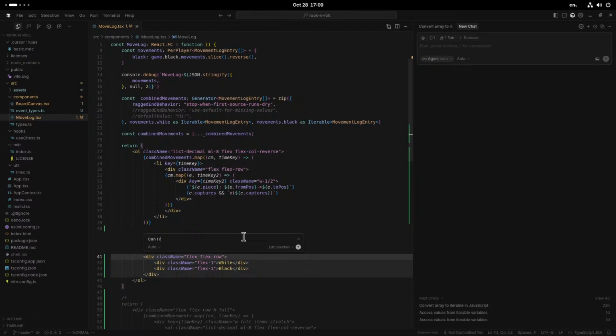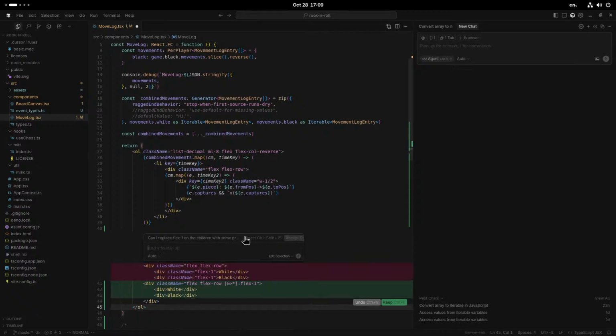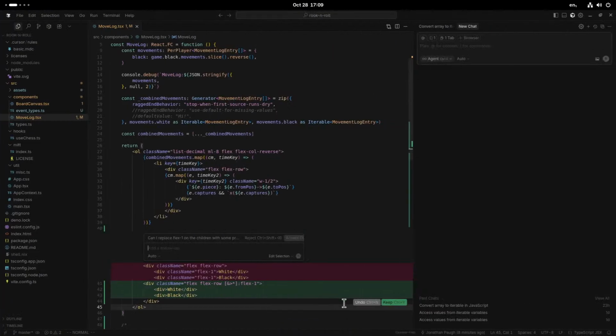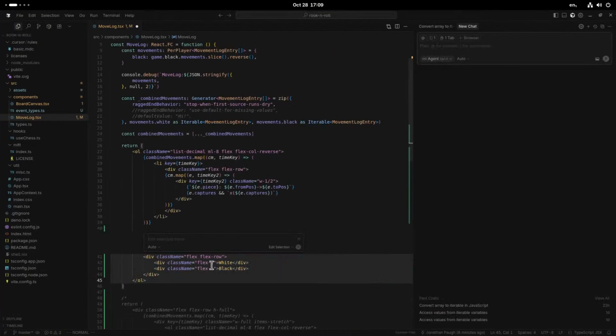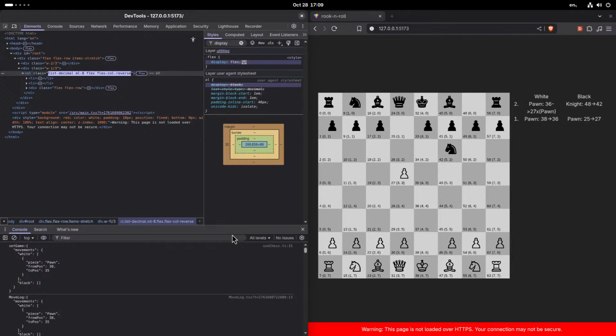Can I replace flex 1 on the children with some property on the flexbox parent that will implicitly set flex 1 for each child? I don't like that as much. That's a lot less clear. I just want it to be kind of implicit. It's probably like item stretch or something. I don't know. Maybe with auto. But anyway, there we have it.